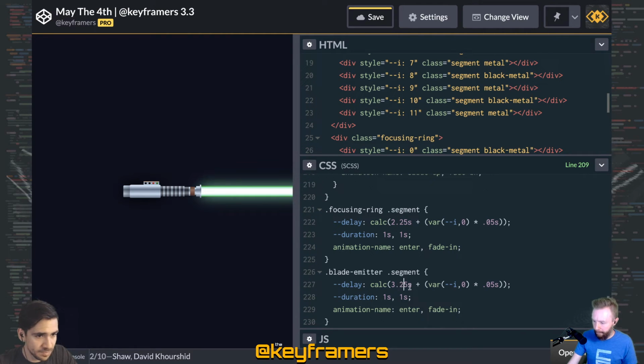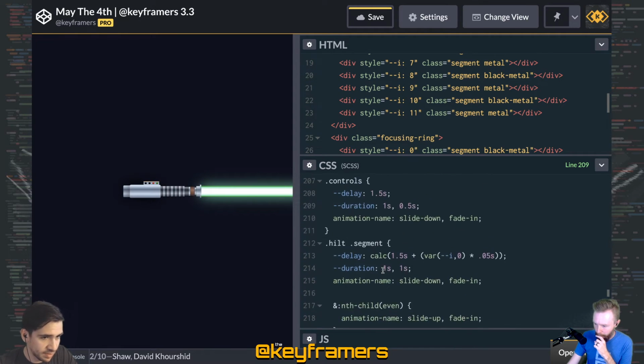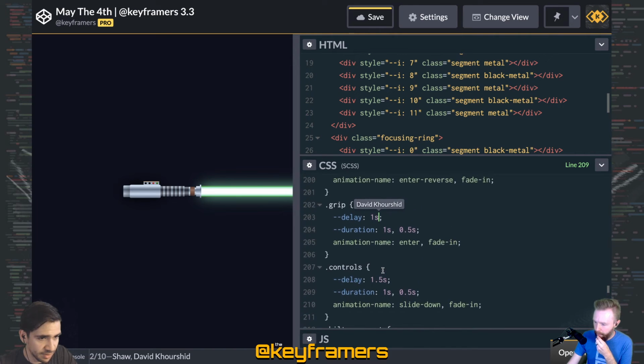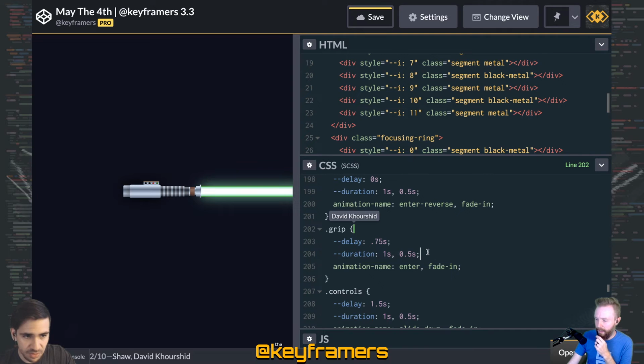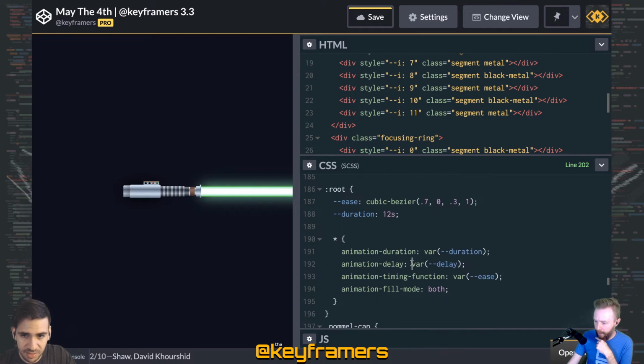So yeah, right now we have like duration 1 second, delay 1 second, etc. The cool thing about using CSS variables that I just realized, if we want to speed up this animation, we don't need to change the delays at all, because we could just use calc in animation delay to do that. Yep. Something I just realized. So yep. That's pretty cool.